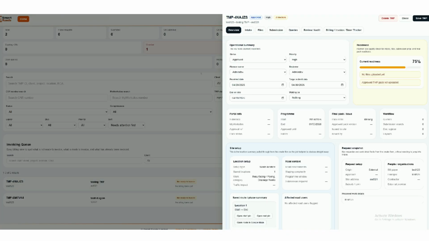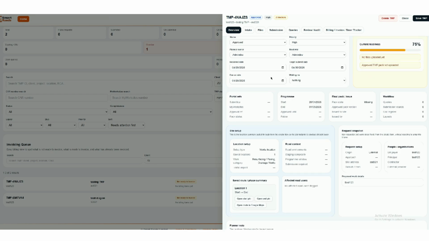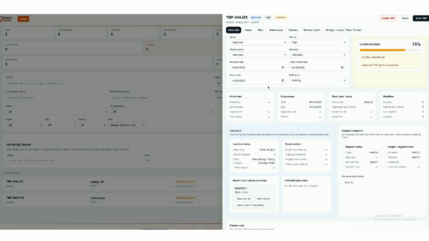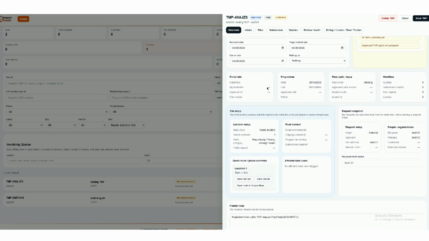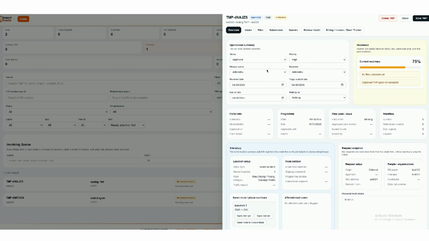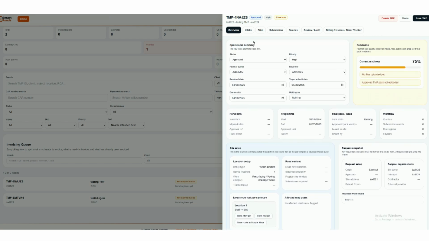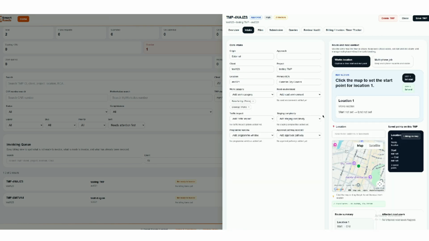TMP Overview. The Overview tab provides a high-level summary of the TMP. It displays project status, priority, planner ownership, target dates, readiness progress, workflow activity, and project details. Users can also review program timelines, location summaries, affected road users, and request information in one place.